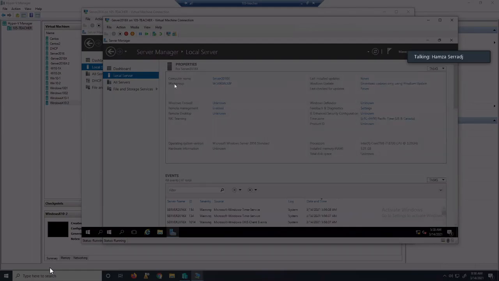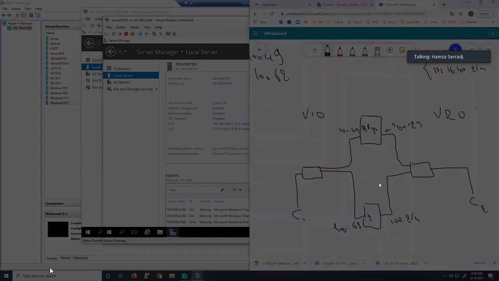Of course, I can check my local server here. It's 162, and 172.16.100.254 on VLAN 20. It's exactly what I planned for, right? It's exactly my plan here. So all the static addresses are correct.